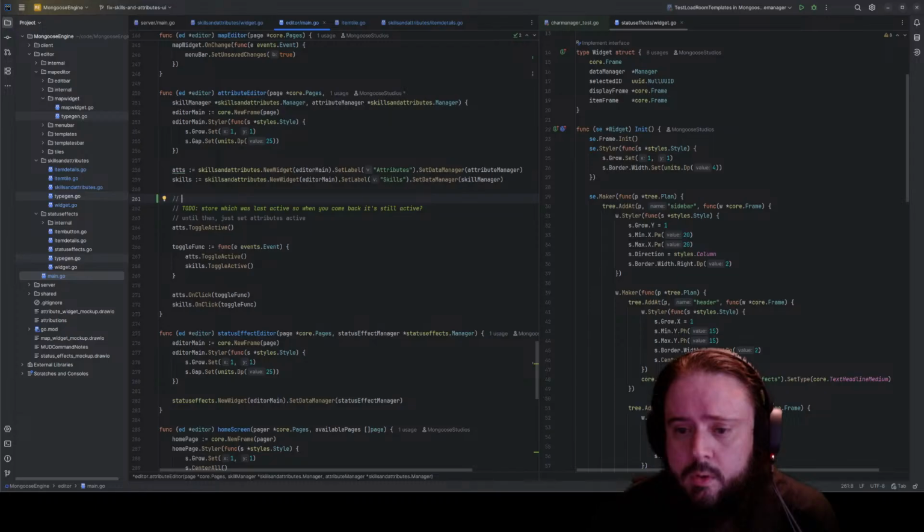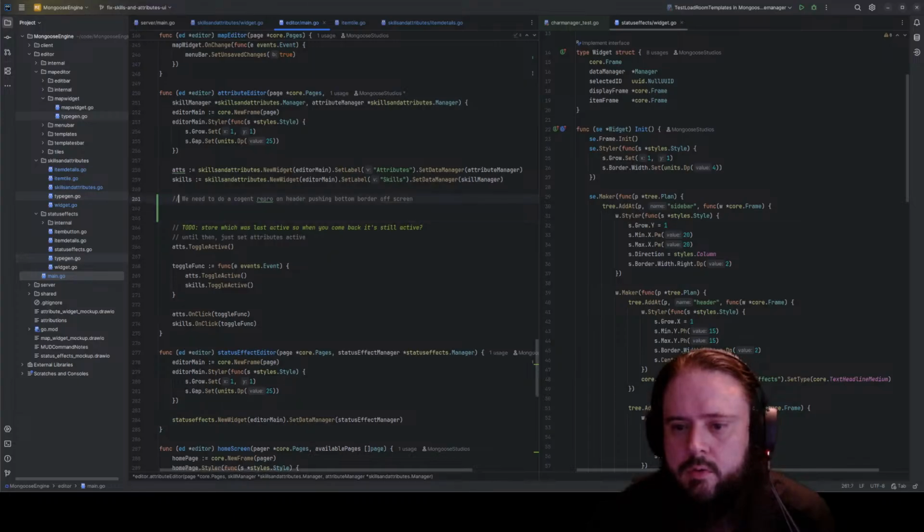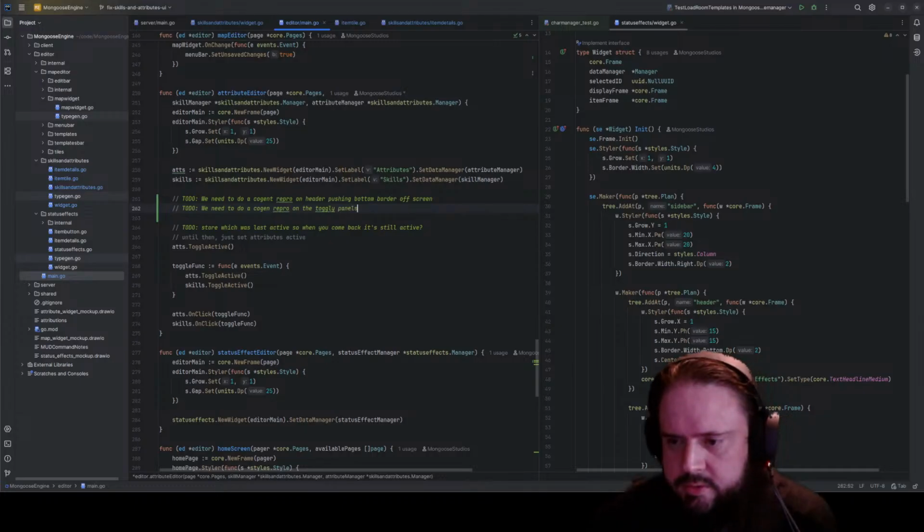But here for now, what we're going to do is we're going to say we need to do a Cogent repro on header pushing bottom border off screen. Let's just do this to do. Need to do a Cogent repro on the toggly panels pushing the corner off into one another. Let's leave the note.